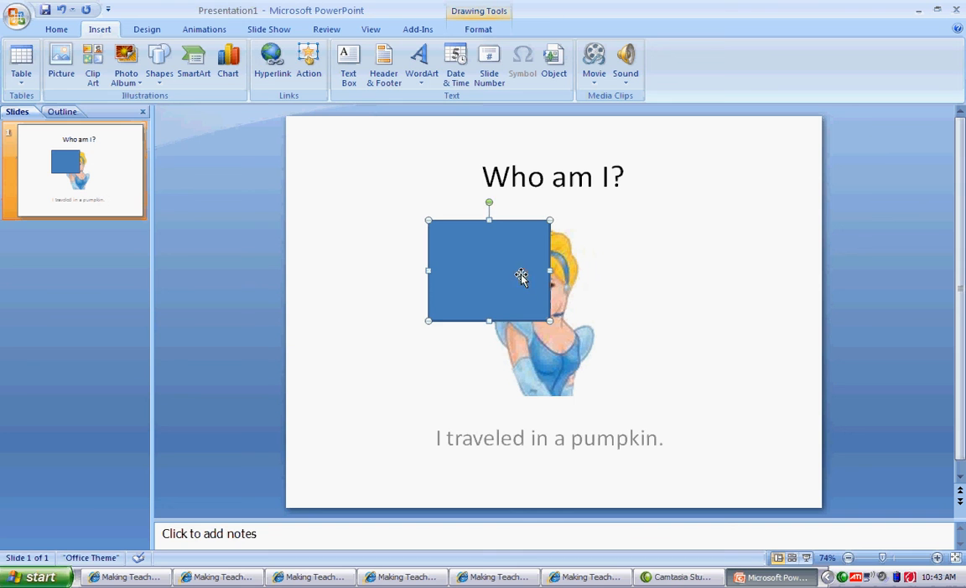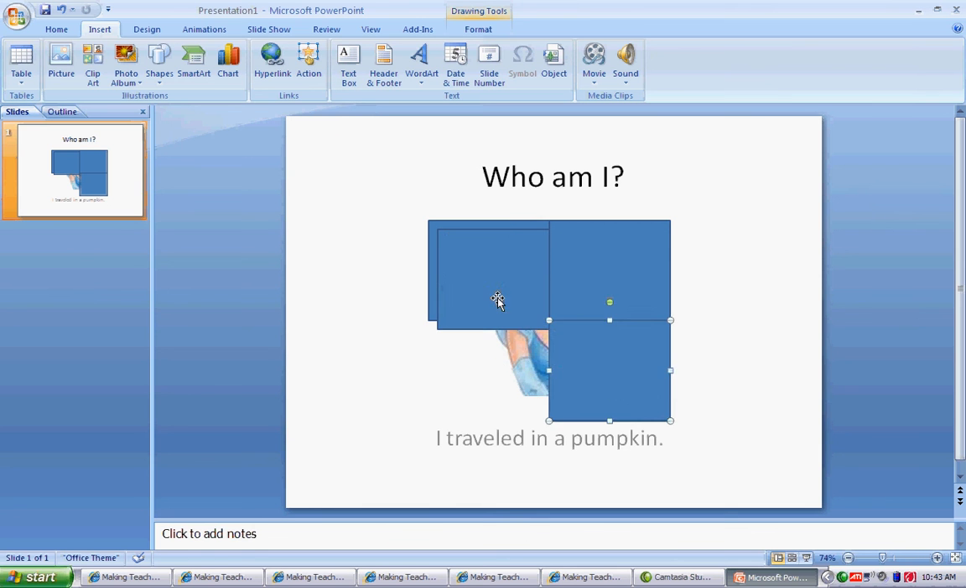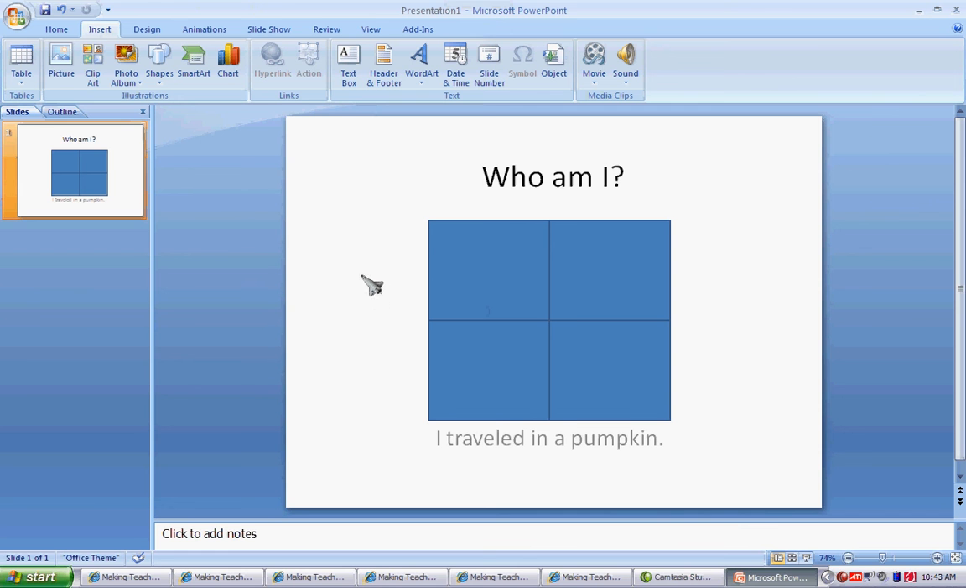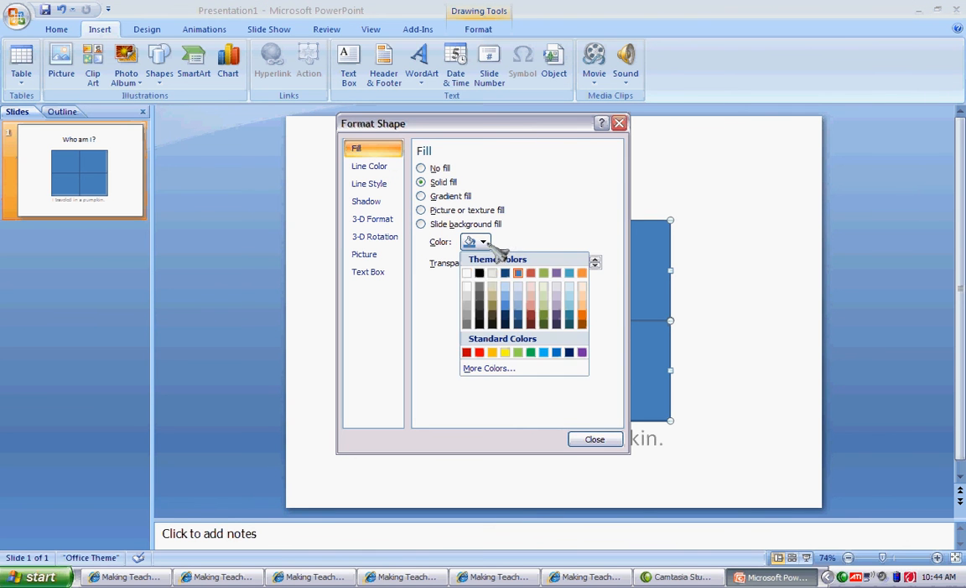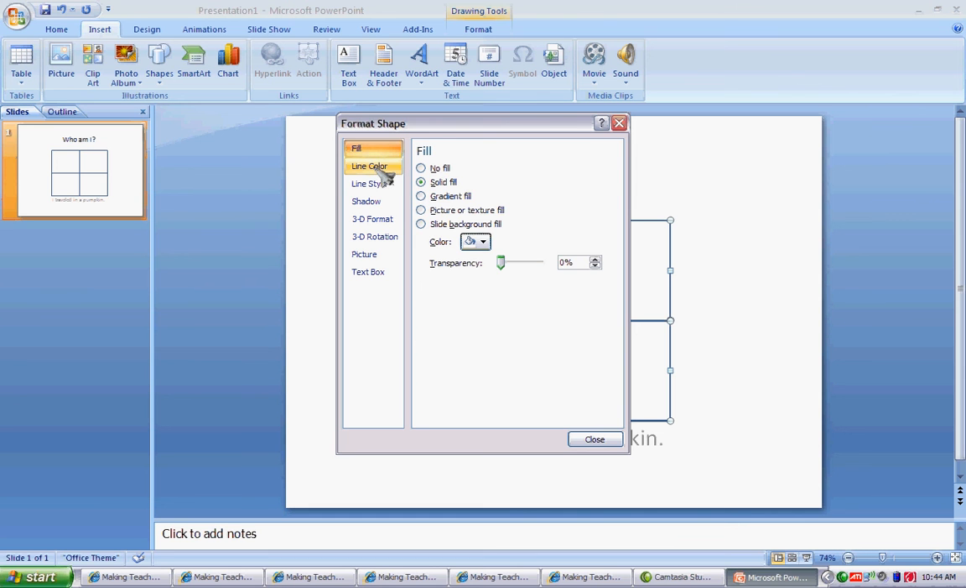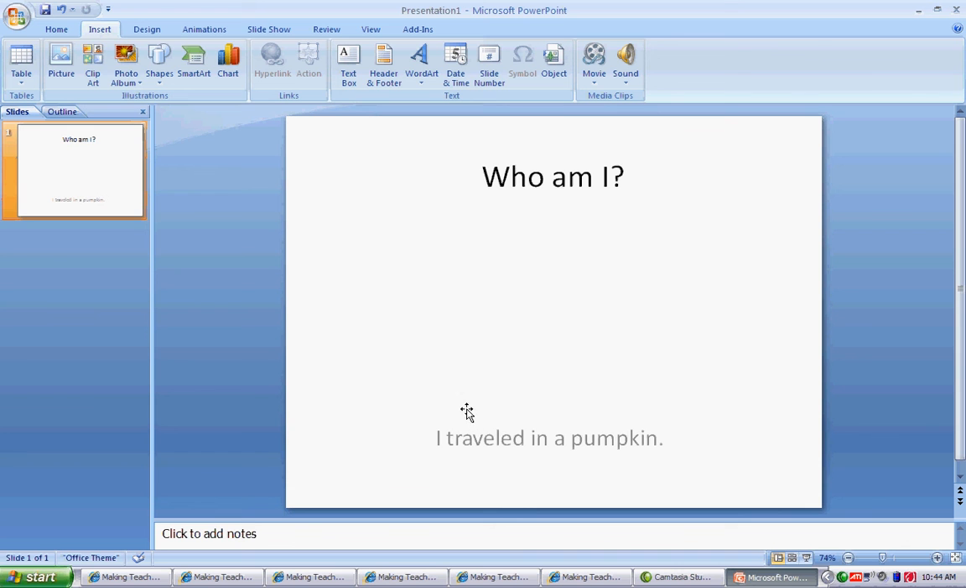And then if I select that auto shape and I hit Control D 4 times, that's a very quick way to duplicate anything in an Office product. So I move my auto shapes to cover the entire photo, and I don't want them to be blue, I want them to blend in. So if I hold down the Control button, I can select all 4 of them, and if I right click, I can format the object. So I want the fill not to be blue but white, so it matches the background, and then when I go to line color, I don't want there to be any line. And you can see now we've hidden Cinderella.